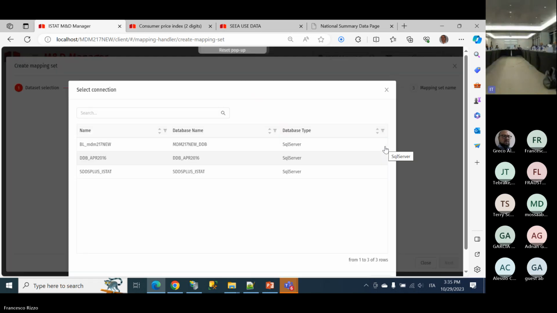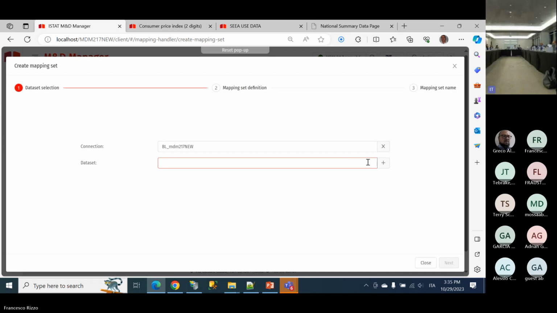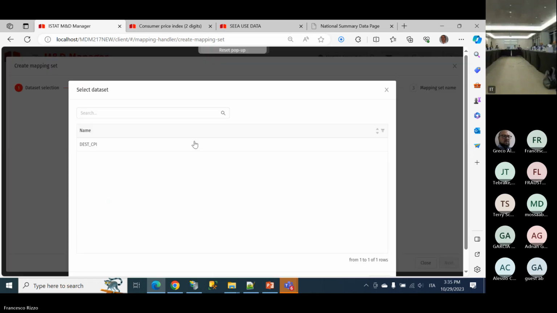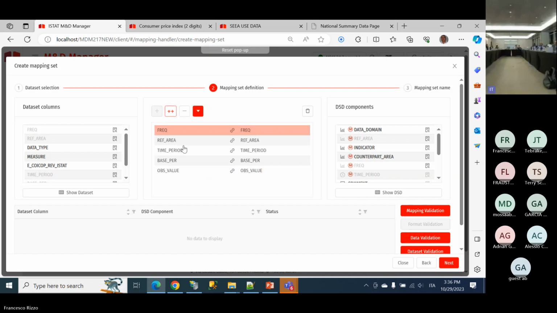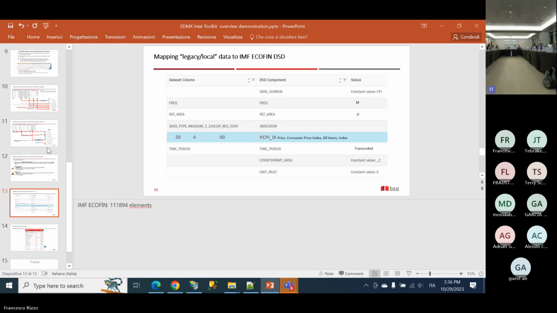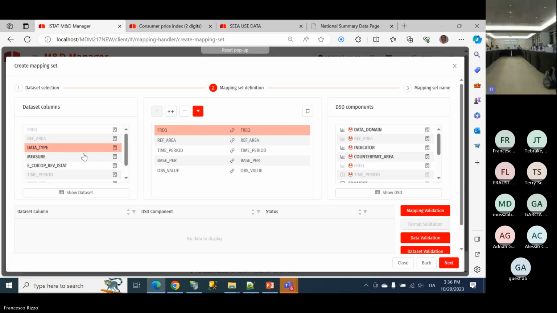So I select the connection. I can have many connections, and I can have many data sets created in the same connection. And here you can see different things. First of all, I try to map automatically: Frec, ref area, time period, observation base year, observation value. Then, you remember, I have to make a mapping 3 to 1. 3 to 1. So, 1, 2, 3, against indicator here.